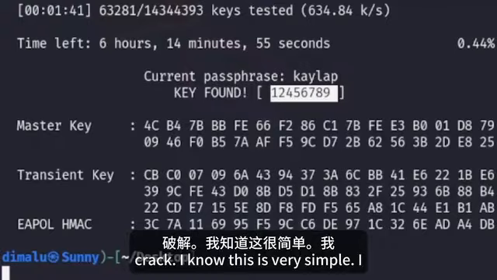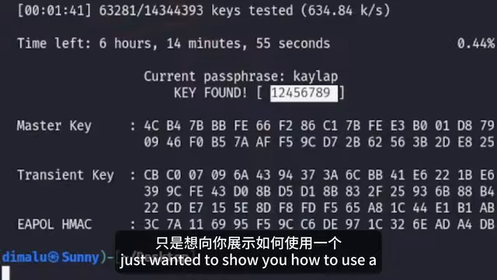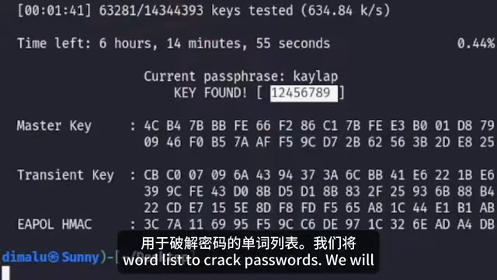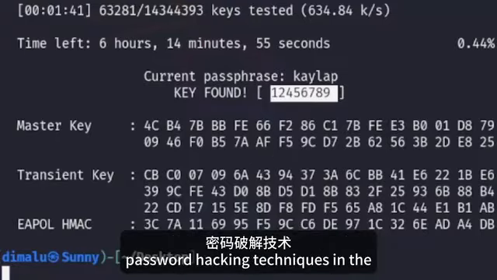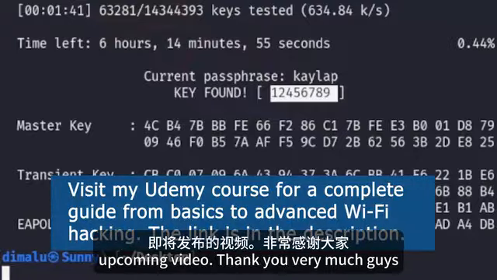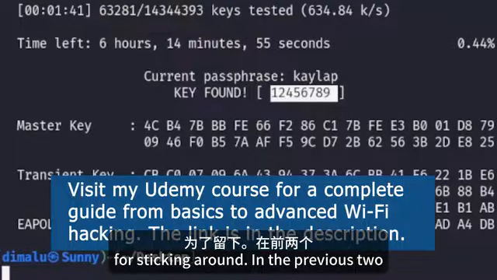I know this is very simple. I just wanted to show you how to use a word list to crack passwords. We will use more effective and sophisticated password hacking techniques in the upcoming video. Thank you very much, guys, for sticking around.